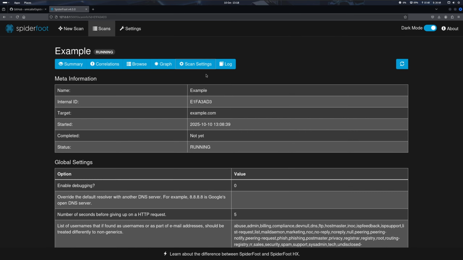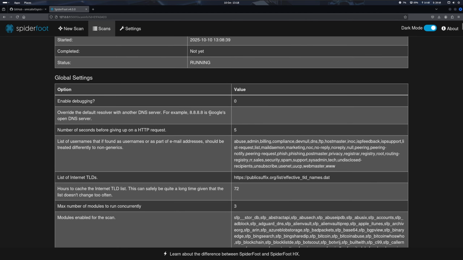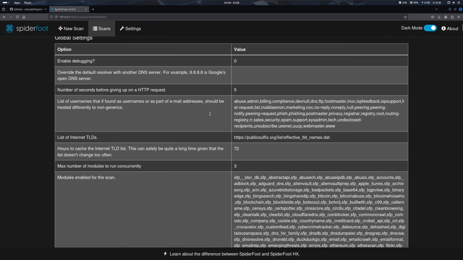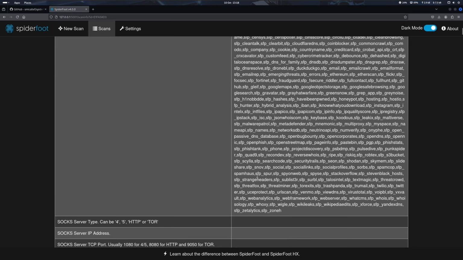Now, one other useful section to note is the scan settings. What the scan settings provides is essentially an overview of the various different settings with which the scan was conducted. So as you can see here, the global settings define whether debugging was enabled, whether we chose to override the default resolver with another DNS server, a list of internet top-level domains, and the list goes on here.